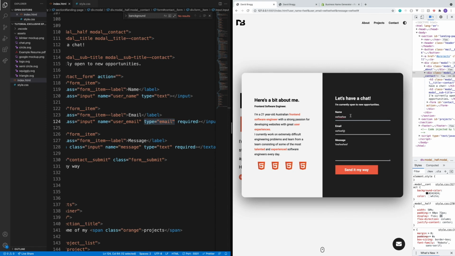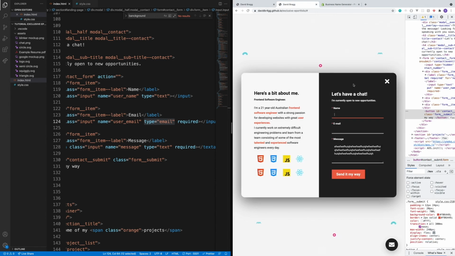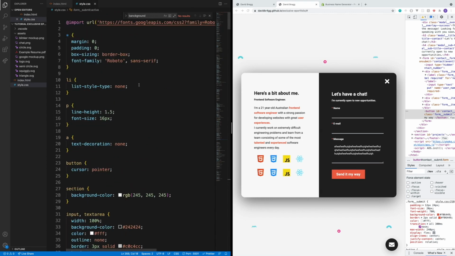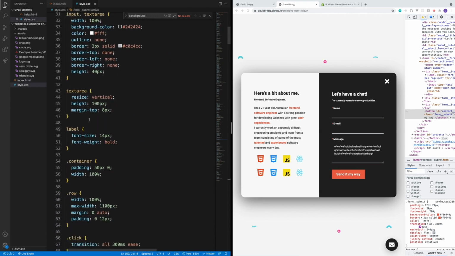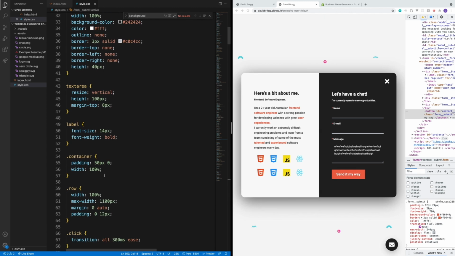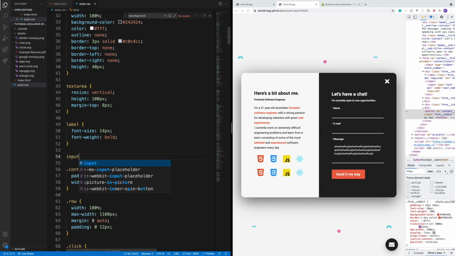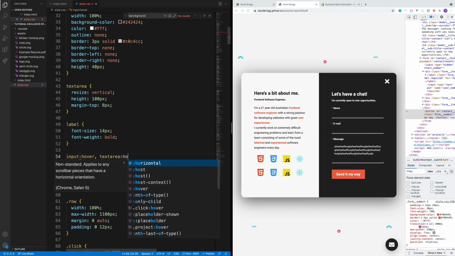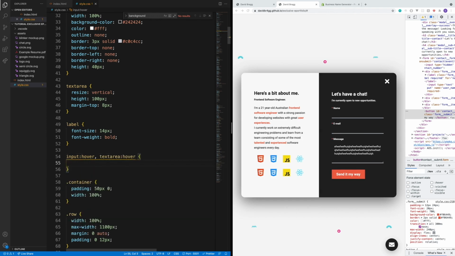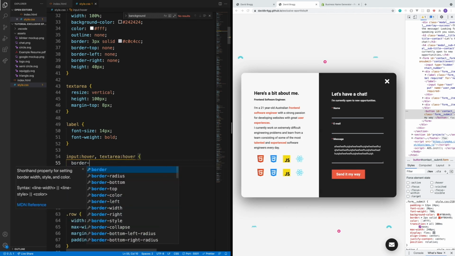One last thing I want to do is look at how, if you look closely, you can see the input field changing color. So it's white, it's gray, white when I hover over it, and then orange. So all we need to do for that, all the way back up, let's look at our input fields. So we'll go input on hover, textarea on hover. So when you hover over it, we're going to make it a bit wider.